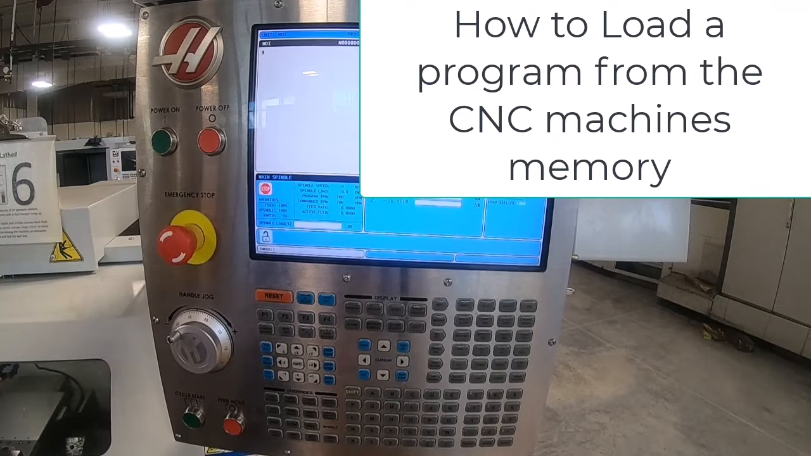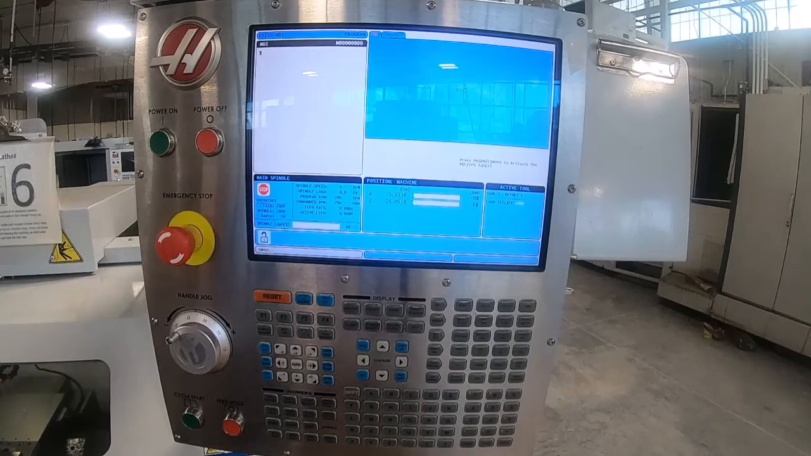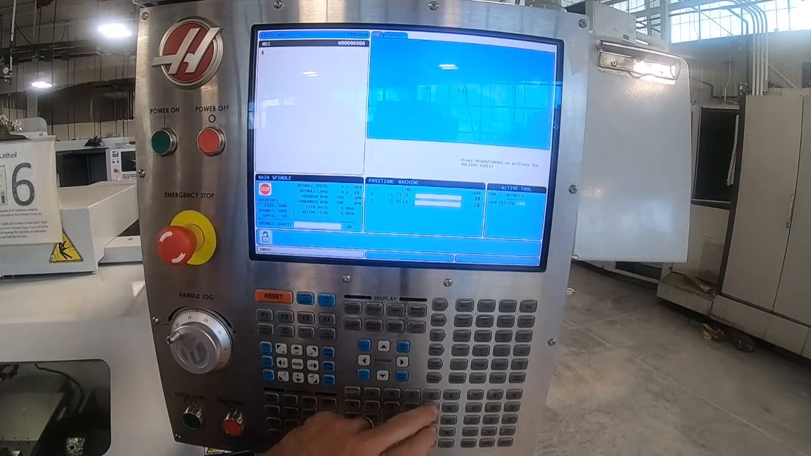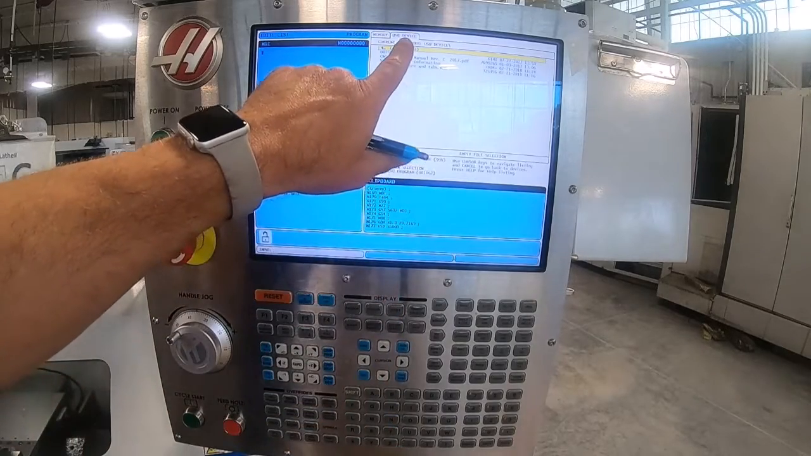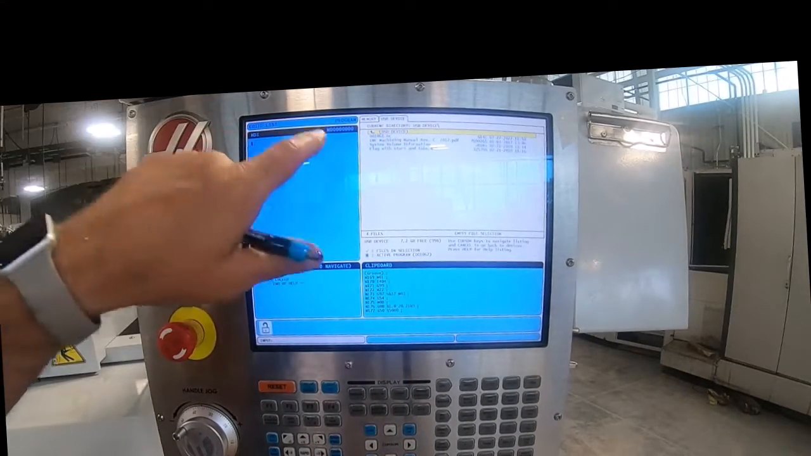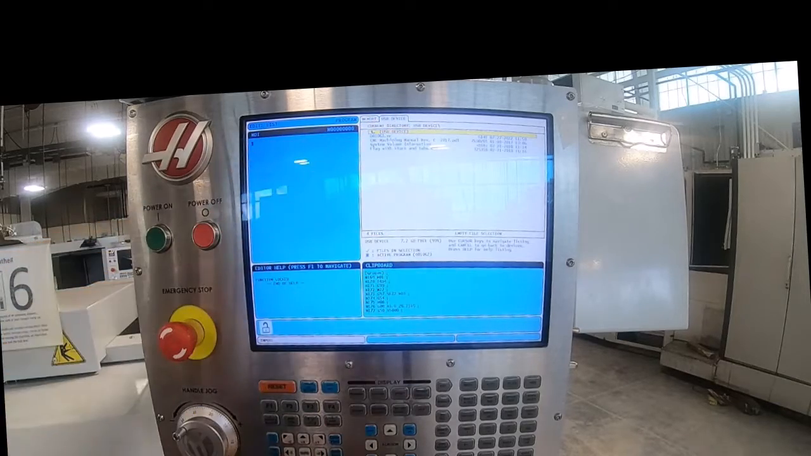Okay, so I'm standing in front of the CNC lathe today, and I'm going to work on how to load an existing program from the memory of the machine. So reset, and then we'll go straight to list programs. And then what you have is kind of a series of file folders that run across the top of here, and they go between memory and then the USB.